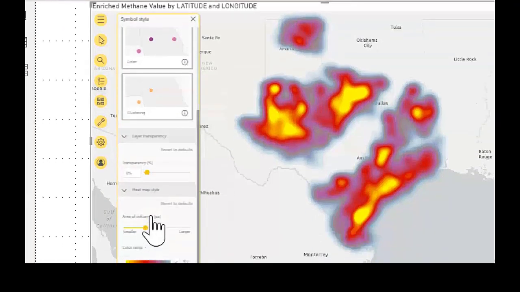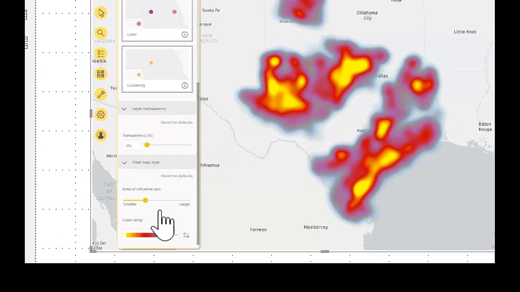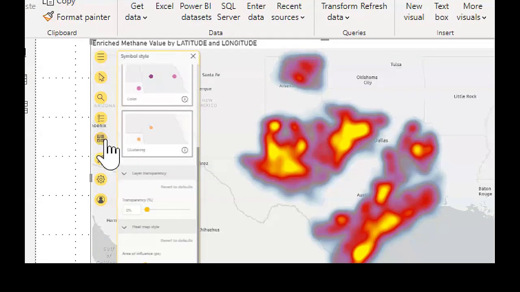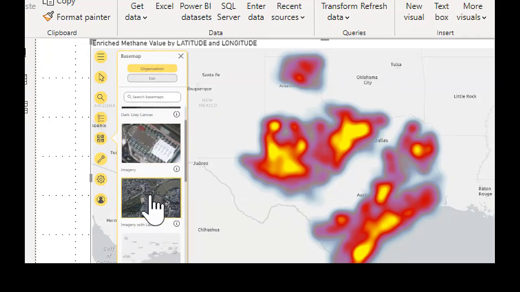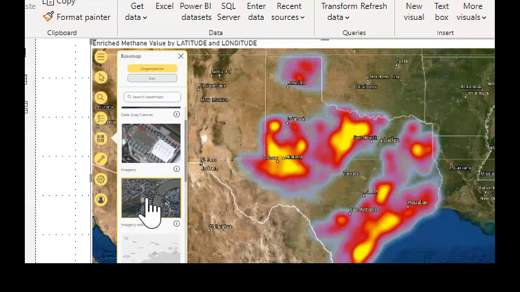You also have some other controls over the style of the map. If you go further down, you can switch up the base map. Don't forget, the base map is a layer of contextual data. It's very important. If your own organization is sophisticated enough to have a custom base map, you can find it here. Or you can pick from Esri. They have many, many awesome base maps to choose from.